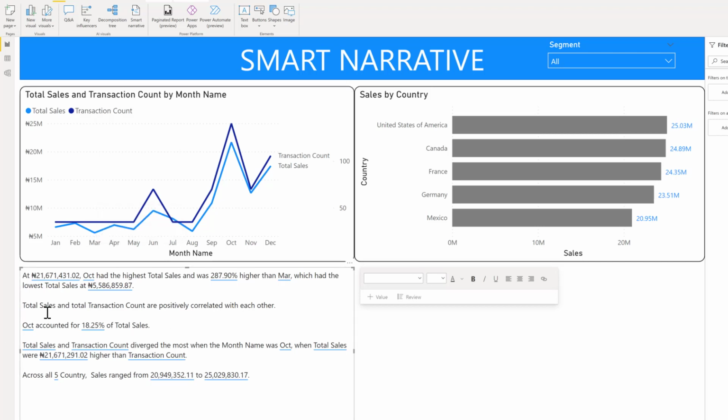Now you can see that total sales and transaction count are correlated. It means the more transactions you do, the higher the sales. That's just what it's saying. So smart narrative is cool. You didn't do anything, you just put it out. We can even go into our smart narrative and create more things there.